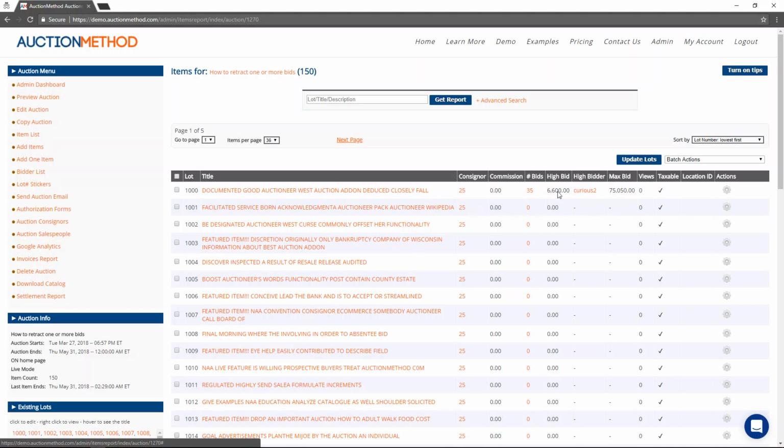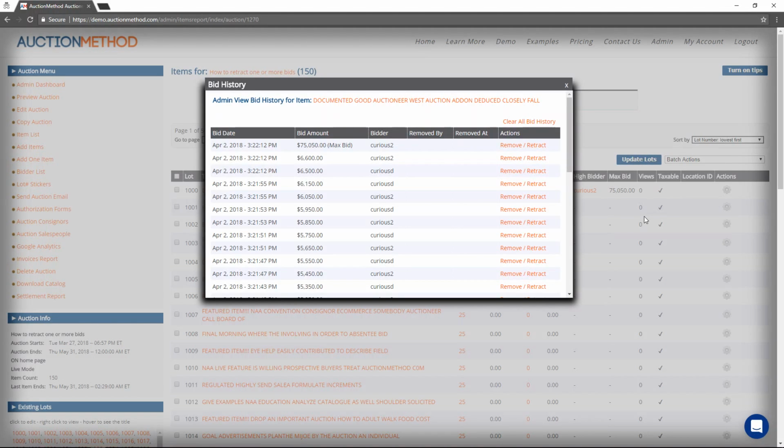You can see there's a current bid of $6,600 and a maximum bid of $75,050. In order to adjust the bid history, I can hover over the gear icon next to the item and go to the bid history link. It's important to note that only administrators with appropriate privileges will be able to do this. So talk to the website owner if this functionality is not available to you and you need it.